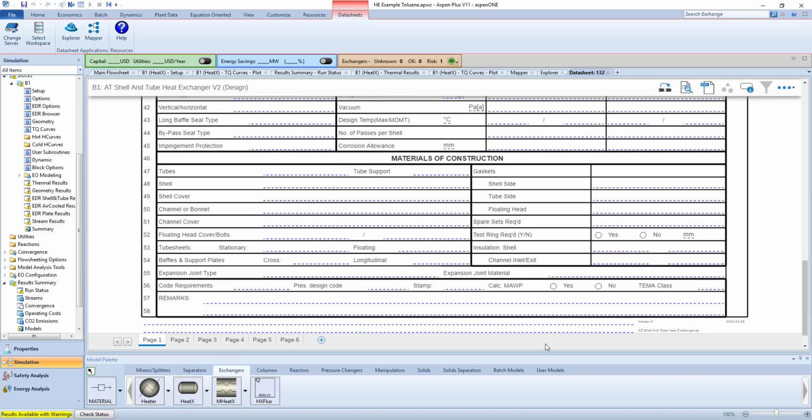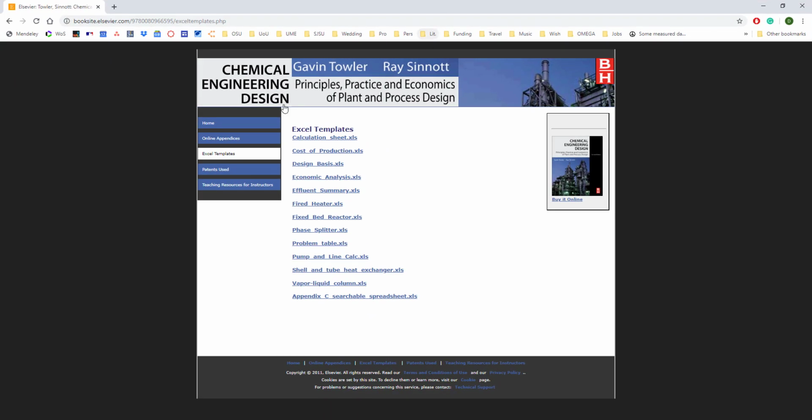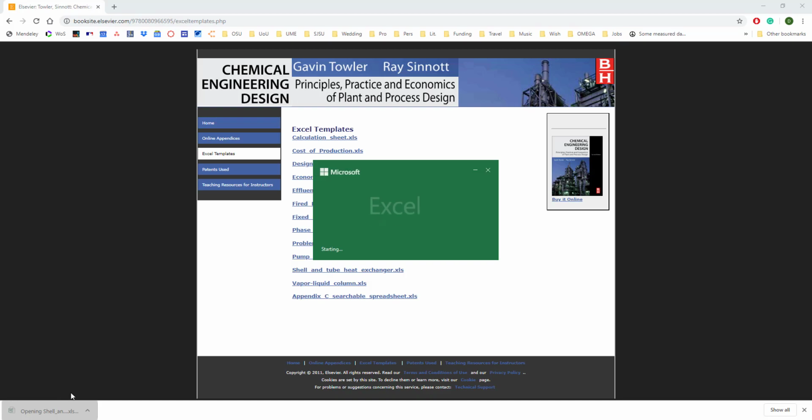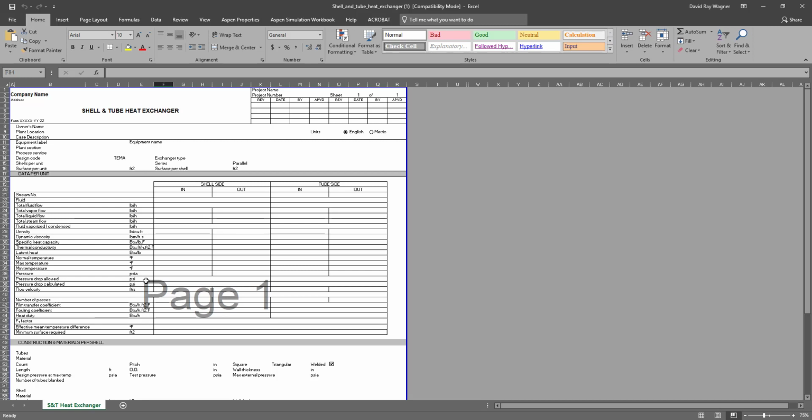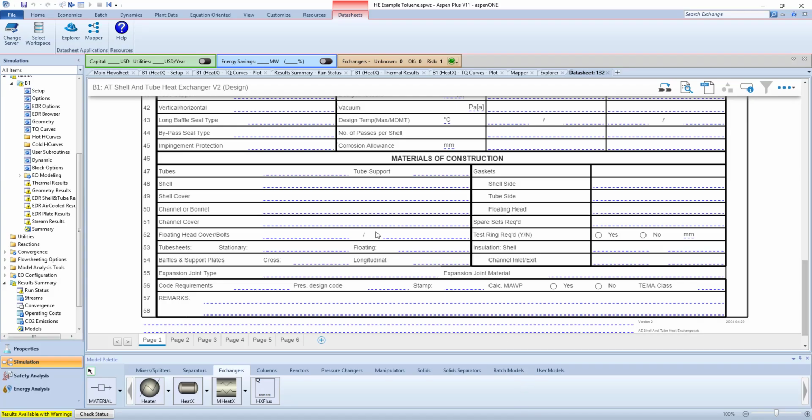Now you can also use the textbook website, and clicking on Excel templates will give you all of these options. Now we can download it and have something very similar here. If you notice the units, you would not have to switch the units the way we were doing it before. But again, just be aware and be consistent with units from the simulation to the data sheets.